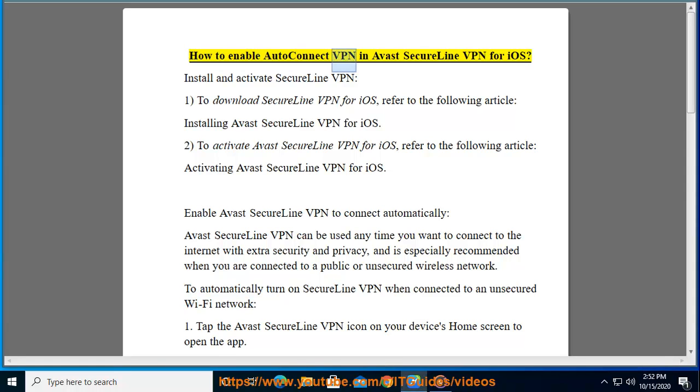How to enable Auto-Connect VPN in Avast SecureLine VPN for iOS. Install and activate SecureLine VPN. 1. To download SecureLine VPN for iOS, refer to the following article, Installing Avast SecureLine VPN for iOS. 2. To activate Avast SecureLine VPN for iOS, refer to the following article, Activating Avast SecureLine VPN for iOS.